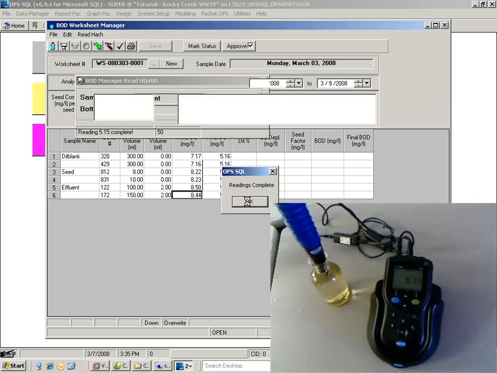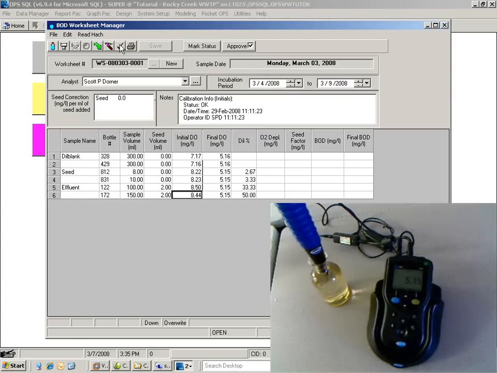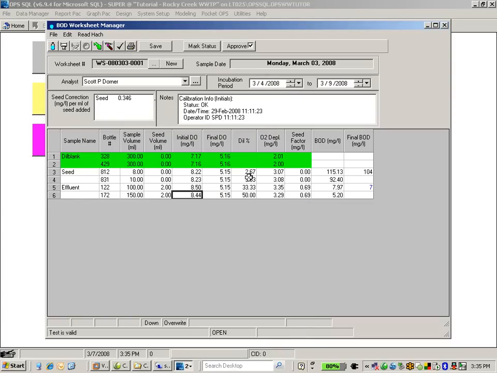I click OK, then I go up here and click check, and it calculates the BOD. The BOD for the seed was 104. The effluent BOD is calculated at 7. It did take into account depletion by seed. It's got my calibration information now, both for my initial and for my final. That was transferred from the unit when we were taking the readings.